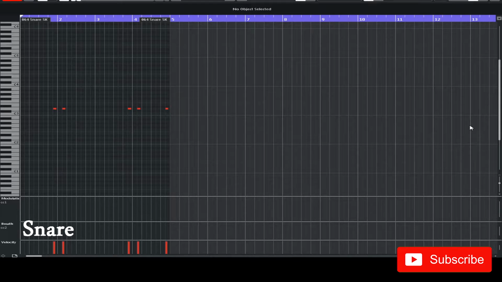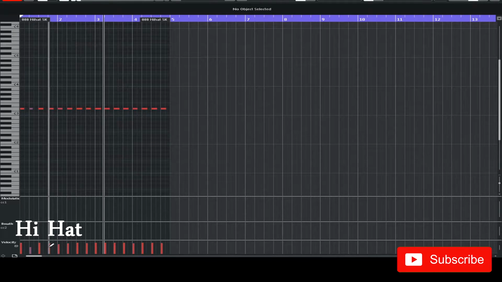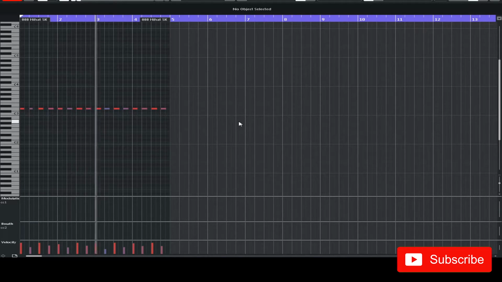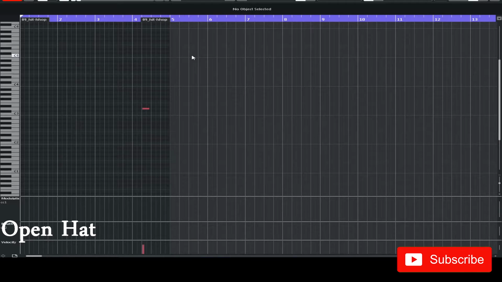Now I've added second snare, and for this snare I want it to sound cleaner than the first snare. Okay, now I'm gonna add hi-hat, and for hi-hat I want a dirty hi-hat as well. Okay, let me adjust this velocity. And I've added an open hi-hat.